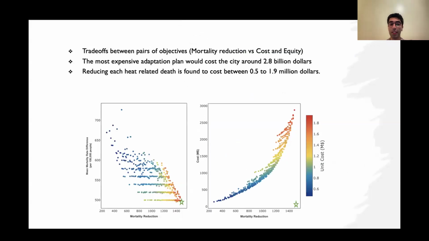We can also see the trade-offs more clearly here. So these plots show the trade-offs between pairs of objectives. On the left, you can see the trade-off between equity and mortality, and on the right, the trade-offs between cost of plans and its corresponding mortality reduction. And we can find some interesting results here. For example, reducing each heat-related death is found to cost between $0.5 to $1.9 million, which is the cost of saving a life, basically.